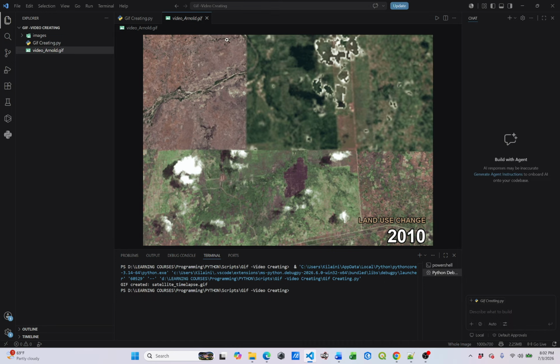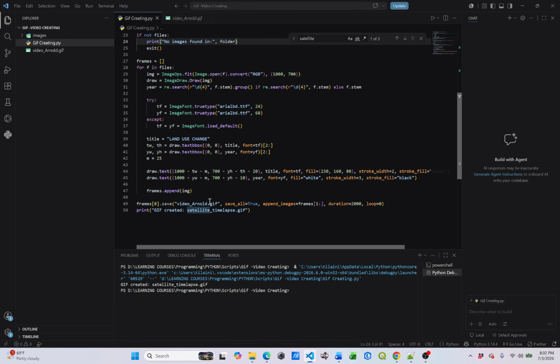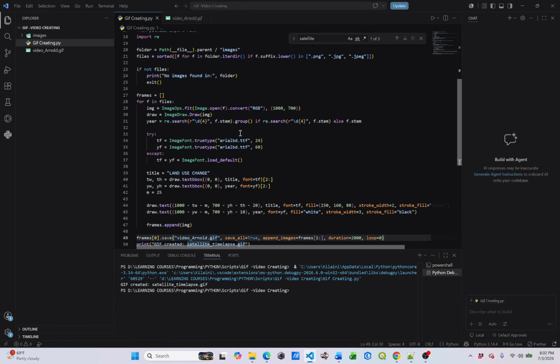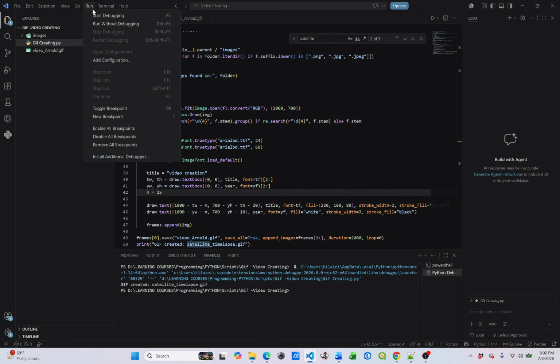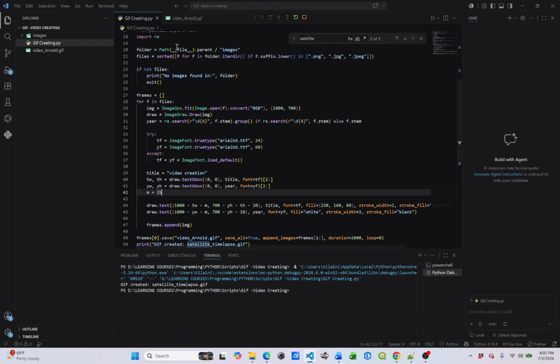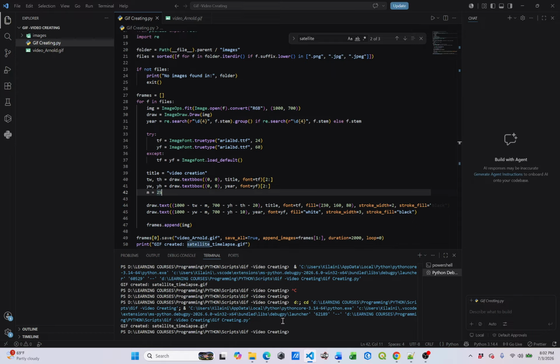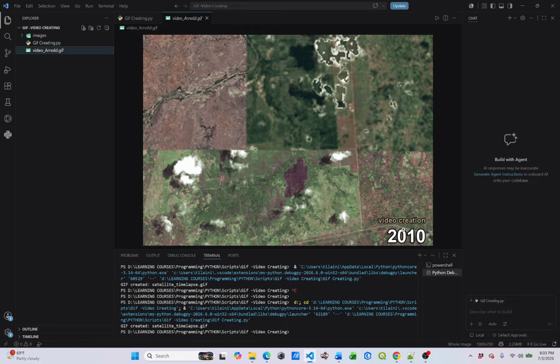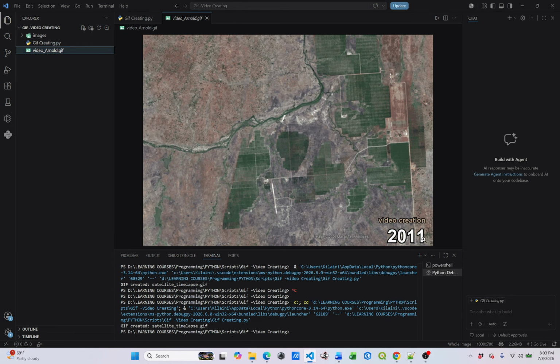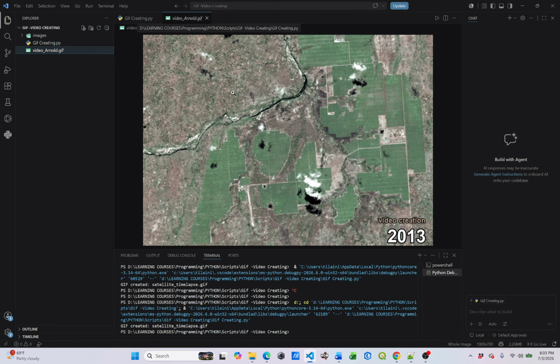So we can edit here. We can say, okay, we don't want that, we just say land use change. We can label the title maybe like video creation. Video creation. Then we run it again. Run without debugging. Okay, it has run already. So you go back here. Let me close this. Then I run it. You see here, video creation and the years depending on the images. So that's it. This is the way of creating a GIF.